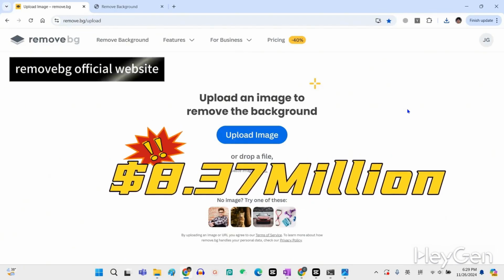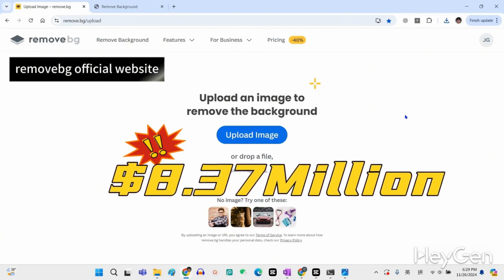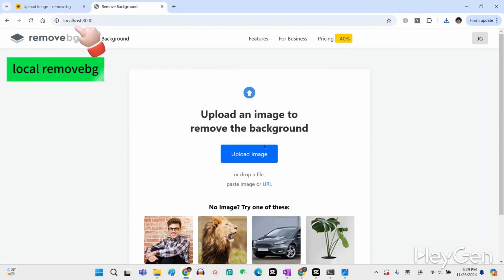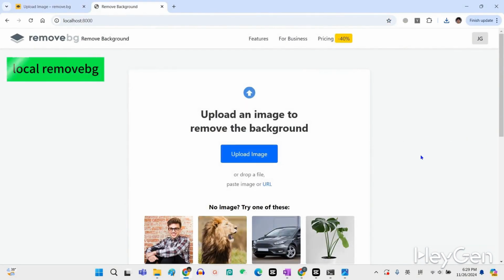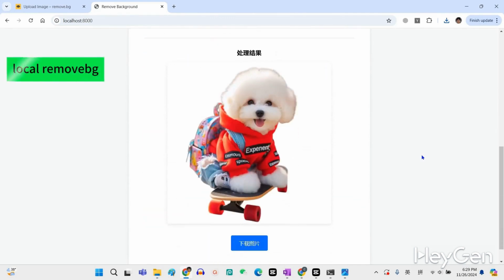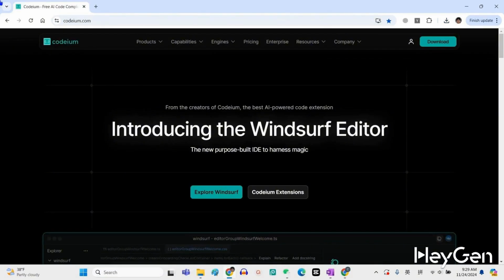Today, I spent 20 minutes replicating this website worth $8.37 million. Upload an image. Remove the background of the image. The tool used is Windsurf.